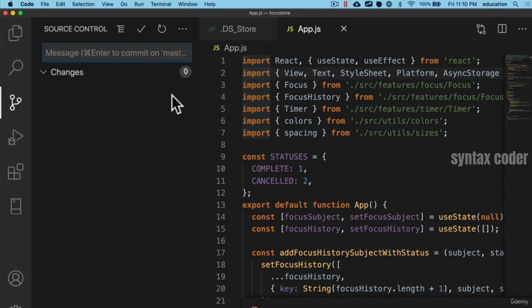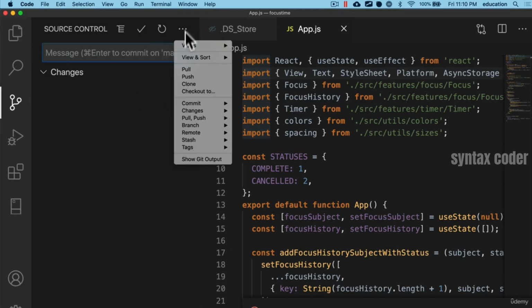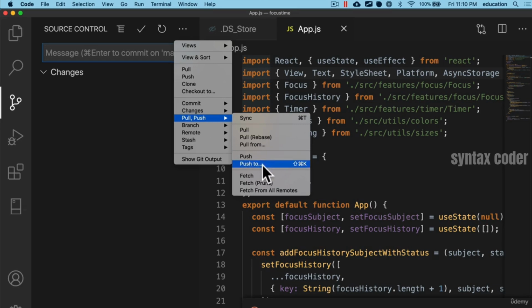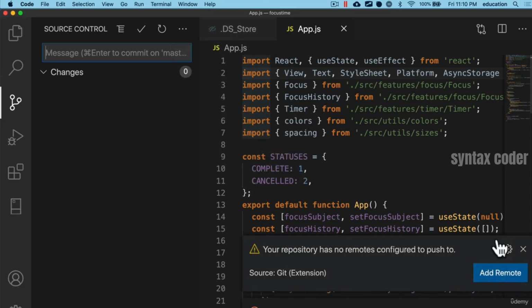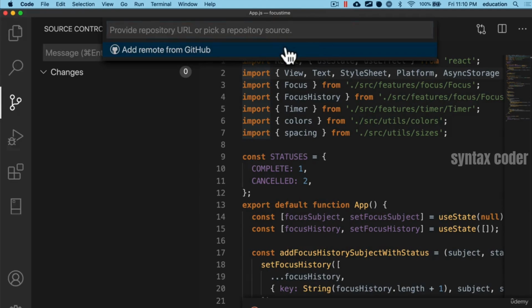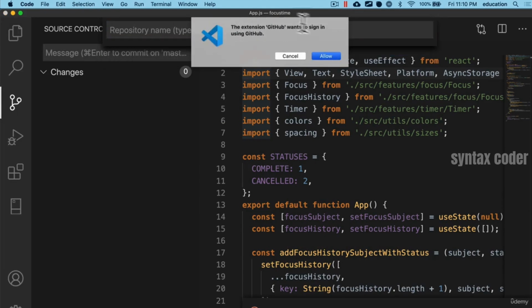And if we go back to our source control, we already committed all of our changes locally, but now we want to push them to GitHub. So we said push to, and we said add remote. And then we said add remote from GitHub. So now it's working again.